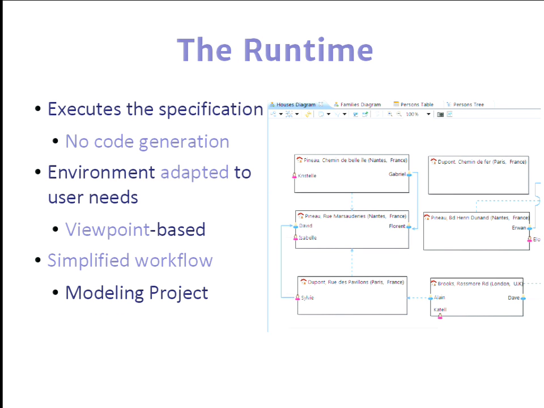With Sirius, it's very easy to create different modelers to see the same data model through different points of view, so that different users will not see the same level of details or will not have the same tools available to them. Sirius leverages the notion of viewpoint for this, so specifiers can organize the different representations they specify into different viewpoints.